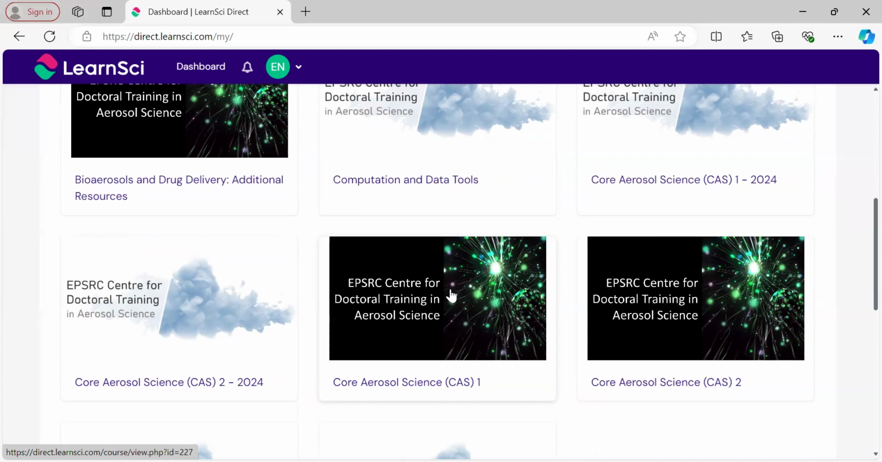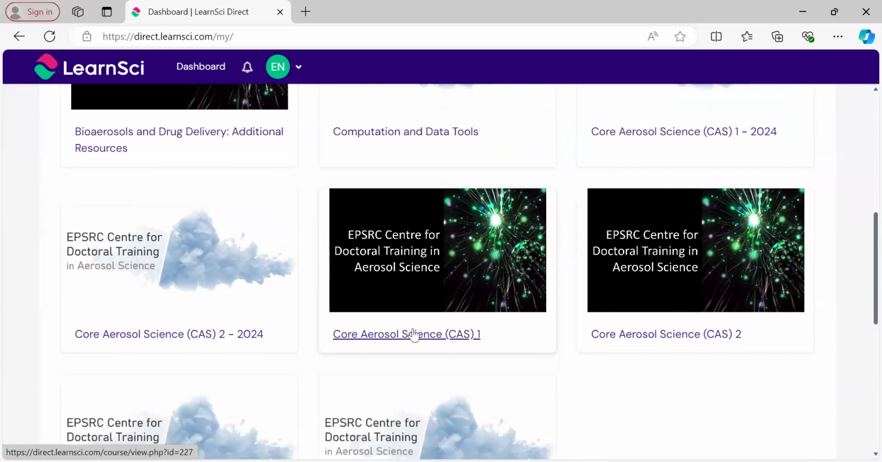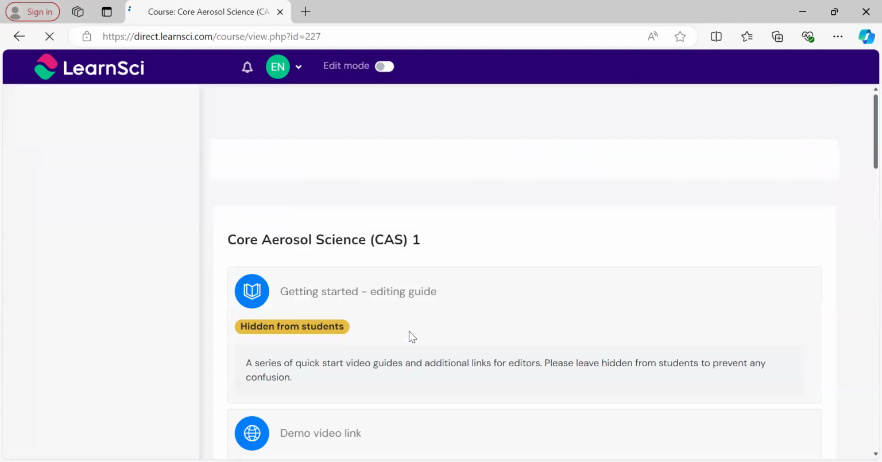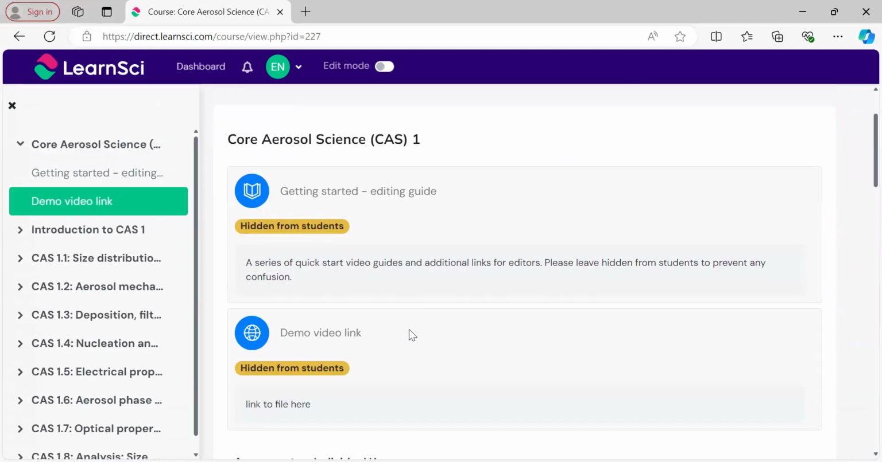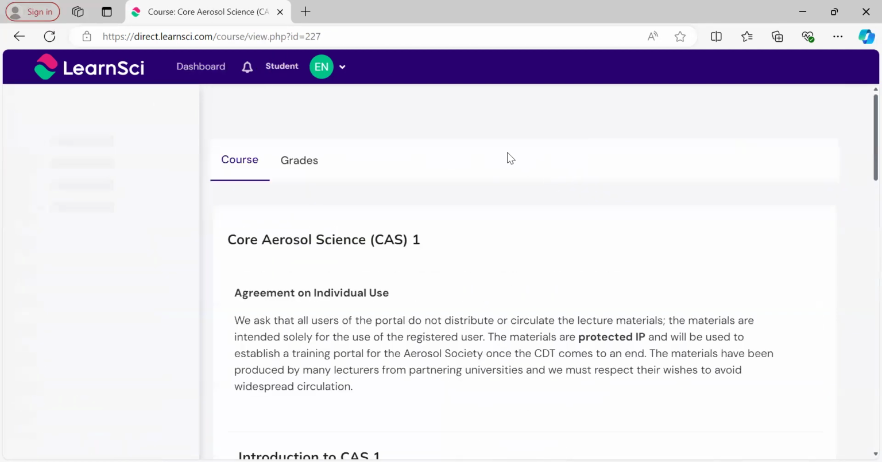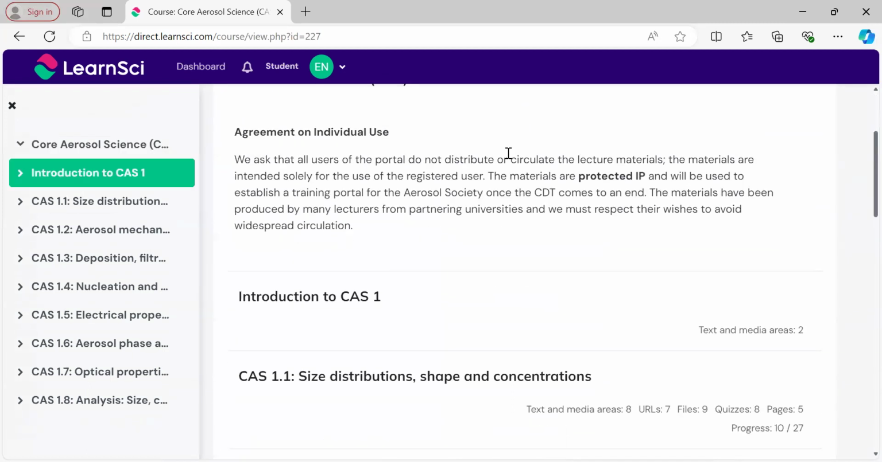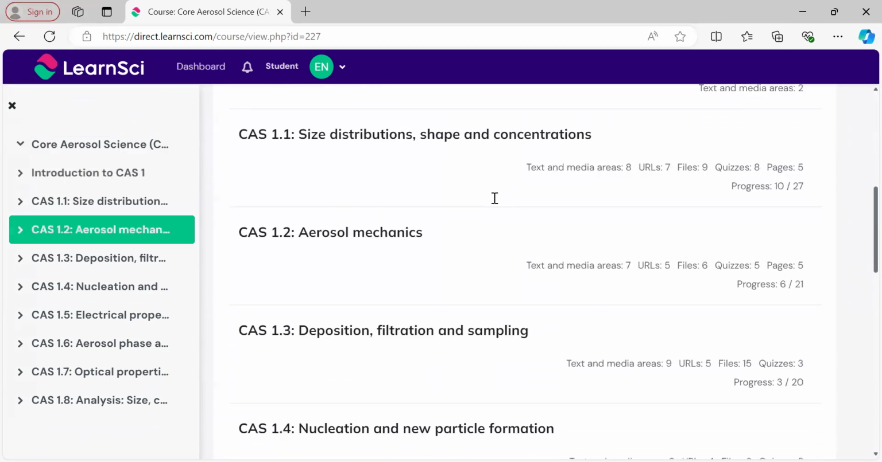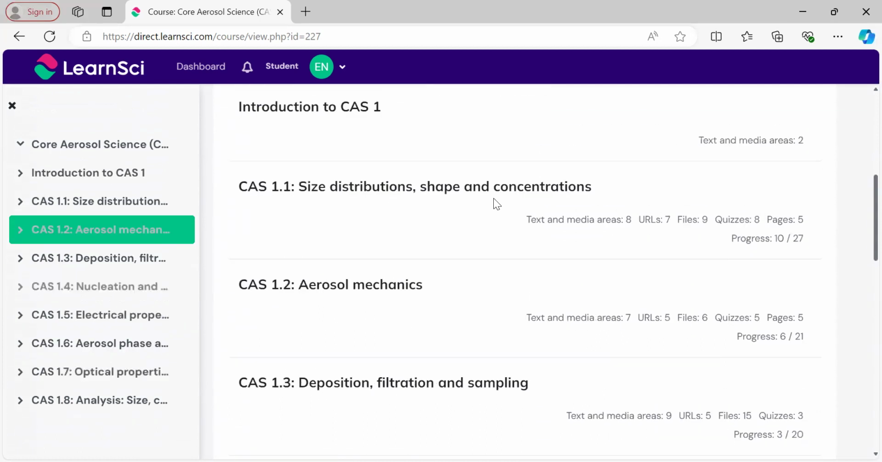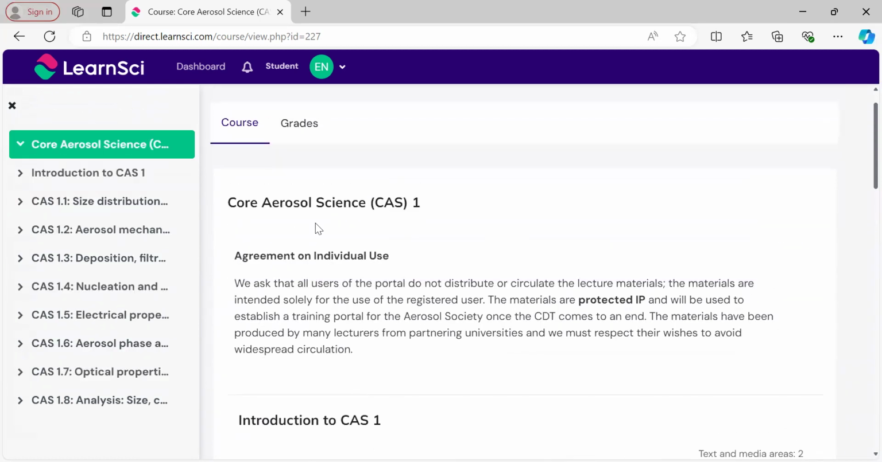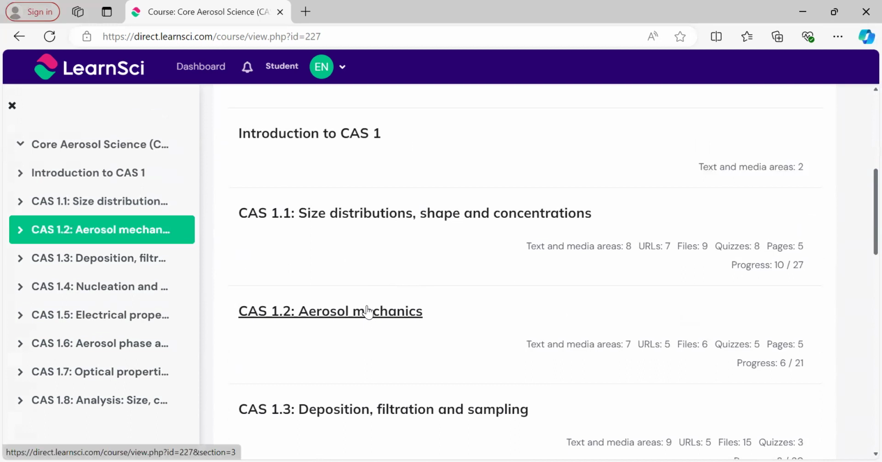And so if I click on one of these courses as an example, so Core Aerosol Science 1 here, and just change my role to a student, you'll see on this main page all the topics within this course listed. And so alongside that, you've got a bit of an introduction and also a statement on IP and individual use of our material. And so you can navigate through the course using the links on this main page or using the navigation panel on the left-hand side here.